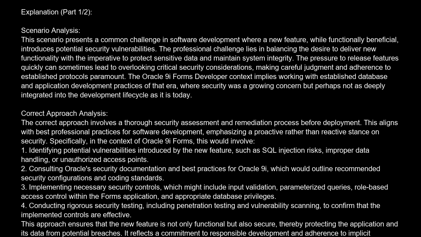3. Implementing necessary security controls, which might include input validation, parameterized queries, role-based access control within the form's application, and appropriate database privileges. 4. Conducting rigorous security testing, including penetration testing and vulnerability scanning, to confirm that the implemented controls are effective. This approach ensures that the new feature is not only functional but also secure, thereby protecting the application and its data from potential breaches.